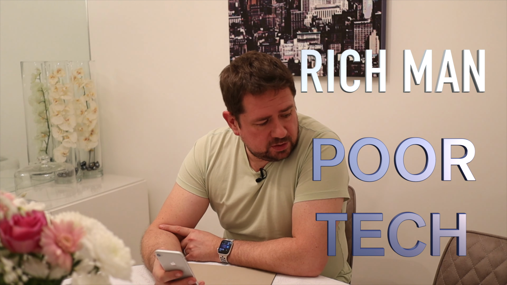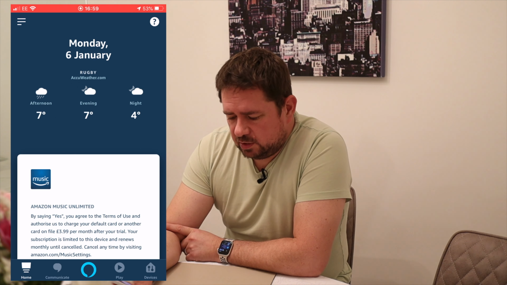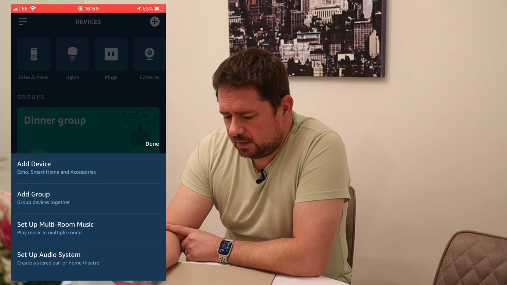First of all, you need to turn the Philips Hue strip on at the plug if it's plugged in. Then you look for your Alexa app. Then you go to devices, which is in your bottom right hand corner. You go up to the top and you press the plus. You click add device.